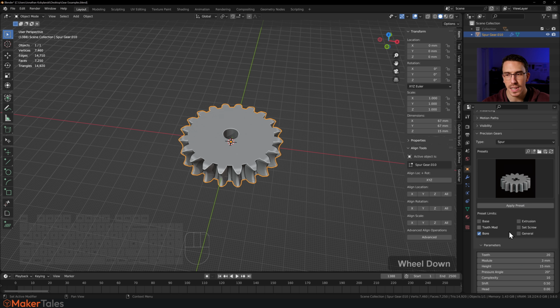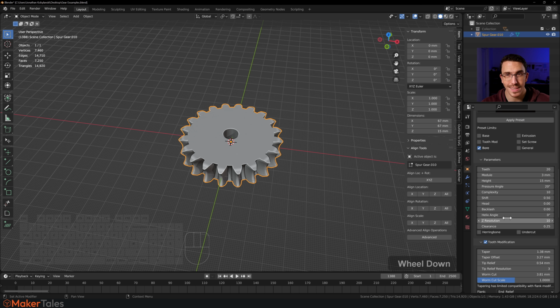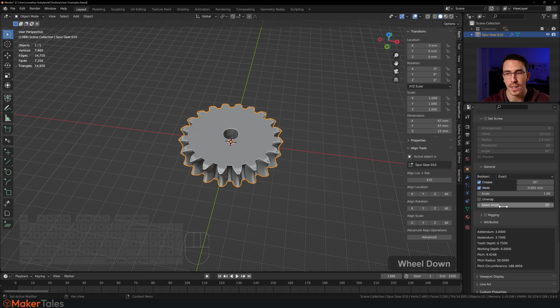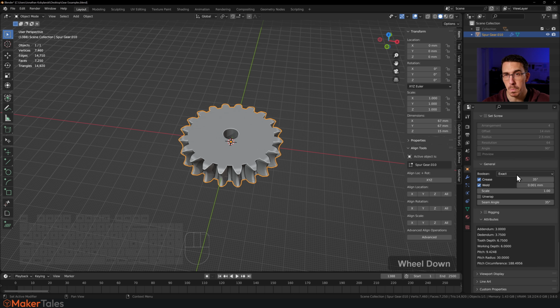Just be aware that if you're working in meters, this 0.1 weld is going to be a little bit too big, so you might have to set that to be much, much smaller. This is also a scale factor, so if you are working in meters, you can set this to 0.001, and that will scale it 1,000 times smaller. You've also got unwrapping, seam alignment, and creases for those that are doing texturing of these lovely gears.